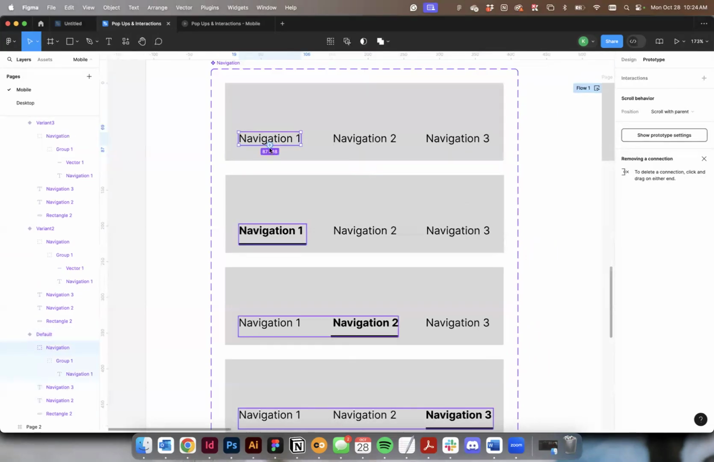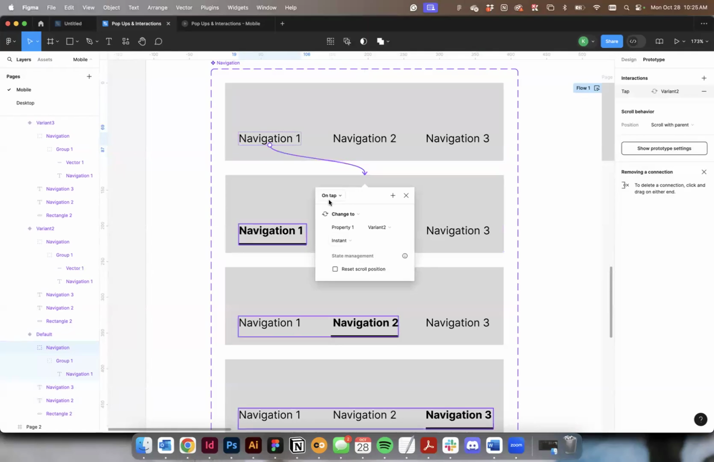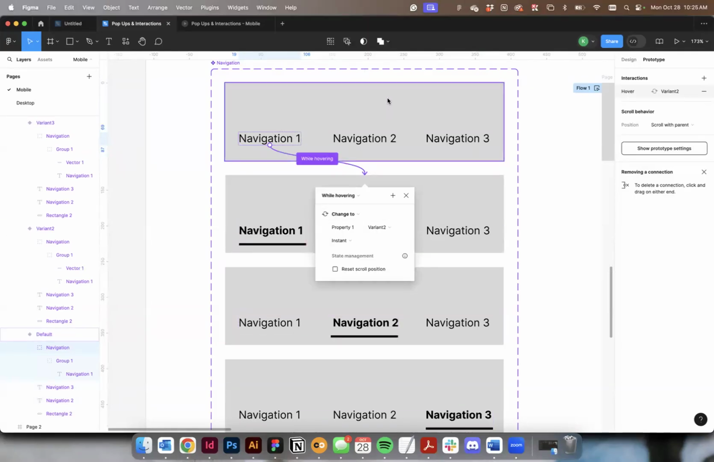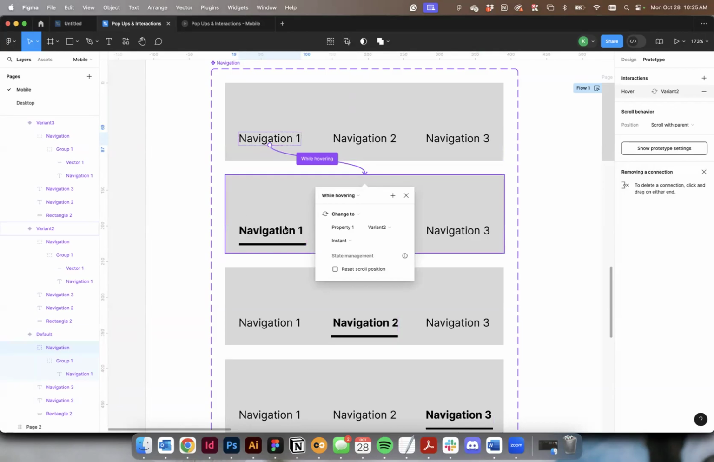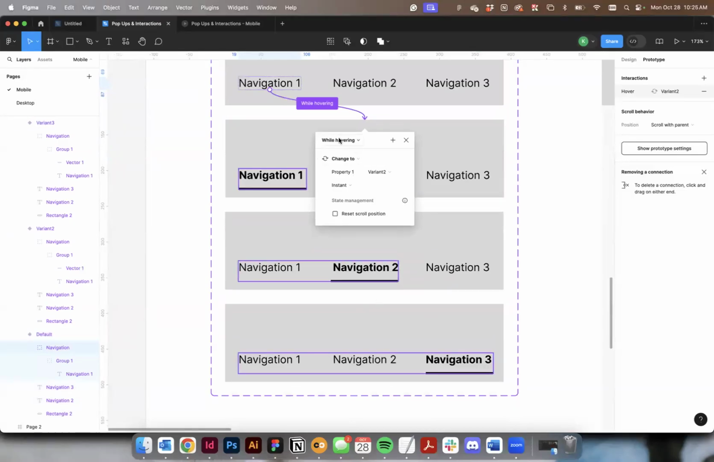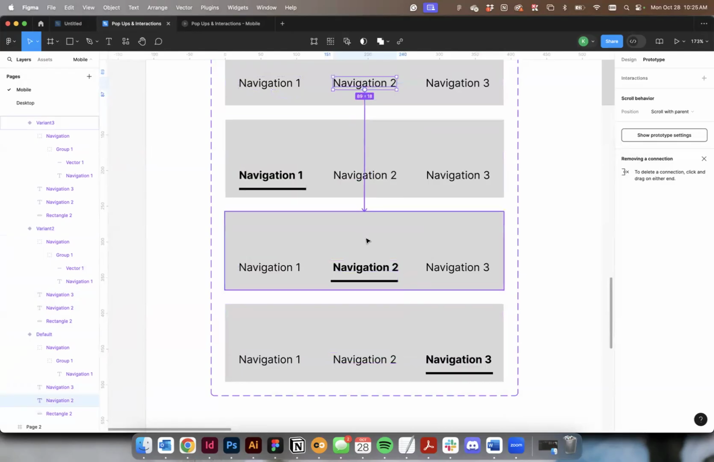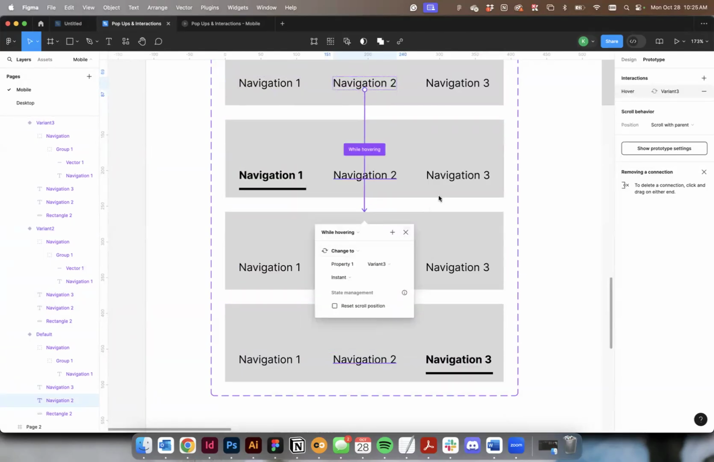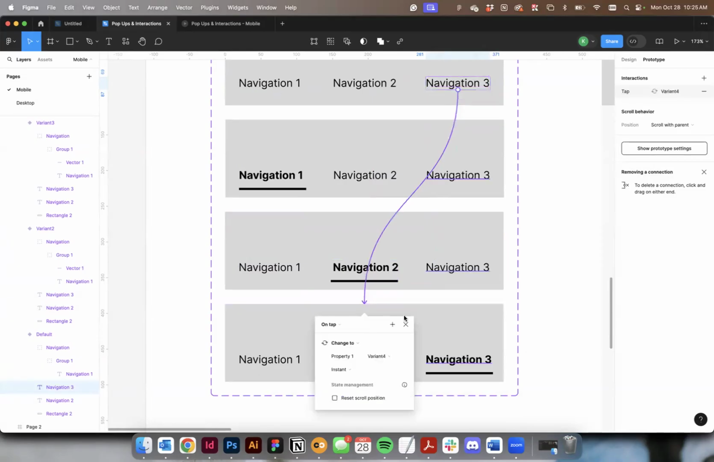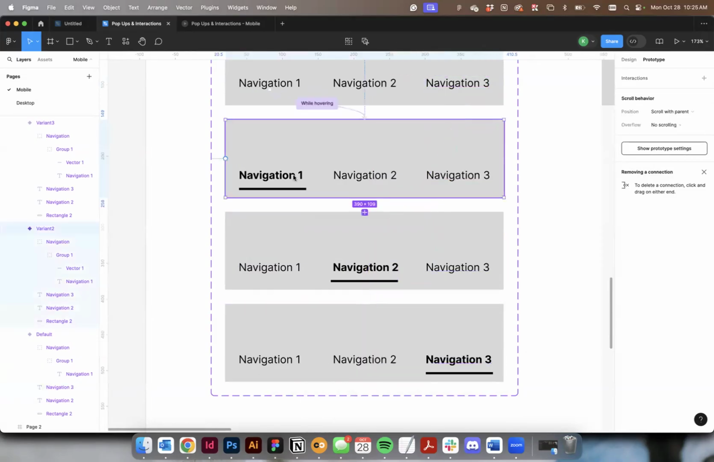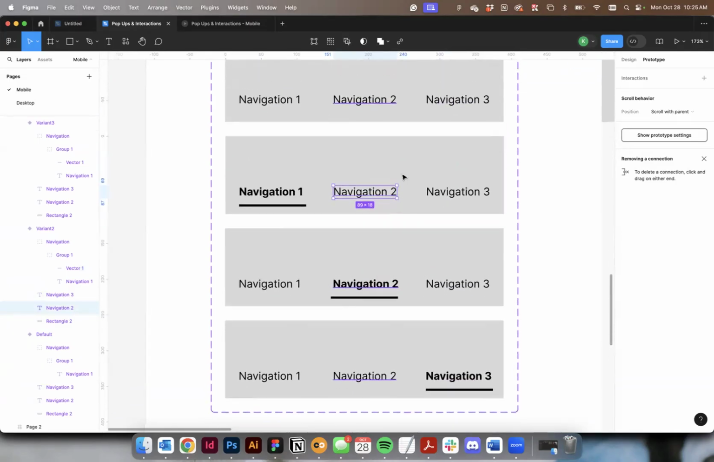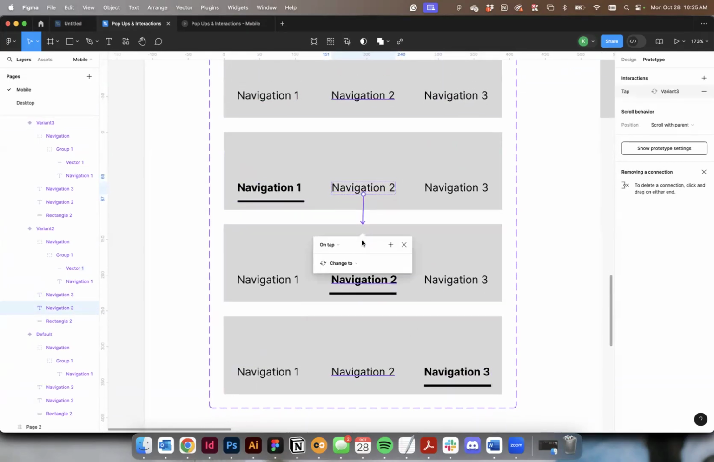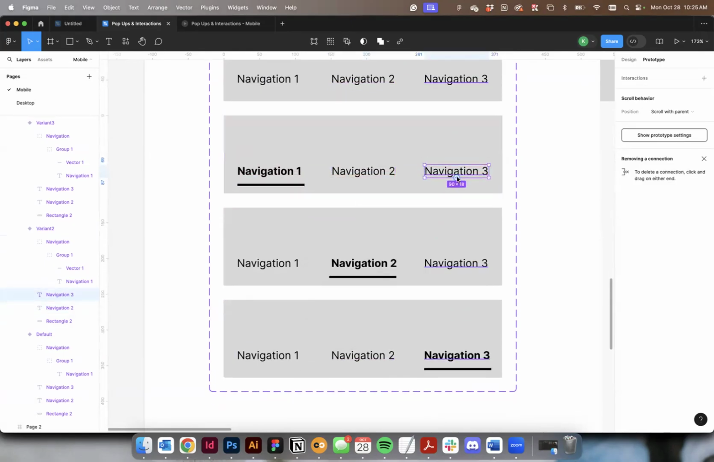Let's try this again. So if I hover here, while hovering, and I should have done this. If I did these connectors and then did these other states, it would have saved some of the prototyping, just as a side note. But we're already here. So on top while hovering, and we're not going to do the animation anyways. So while hovering, and now here. While hovering.